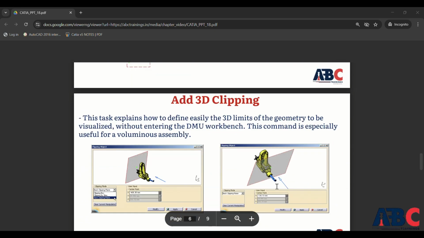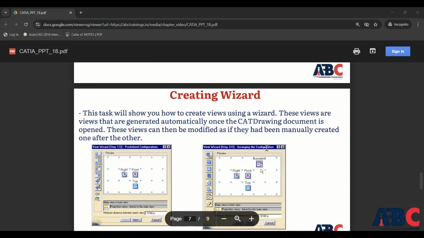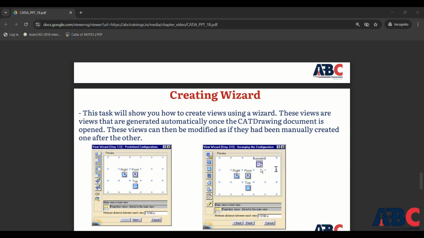Add 3D clipping. This task explains how to easily define the 3D limits of the geometry to be visualized without entering the DMU workbench. This command is especially useful for voluminous assemblies. Creating a wizard. This task will show you how to create views using a wizard. These views are generated automatically once the CAD drawing document is opened. These views can be modified as if they had been manually created one after the other.